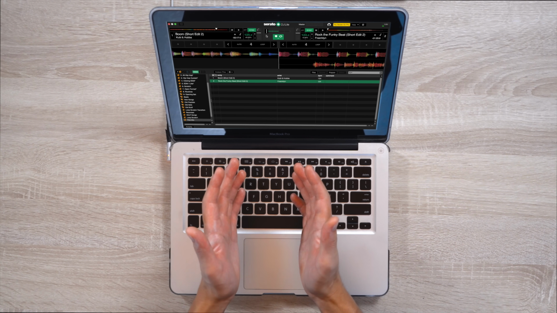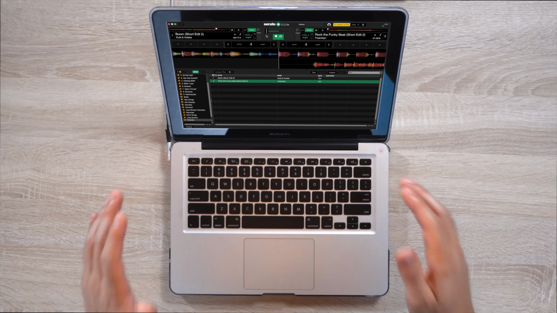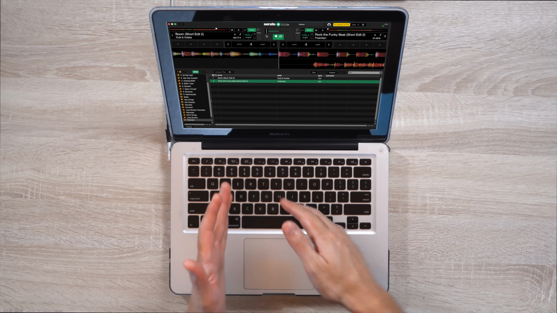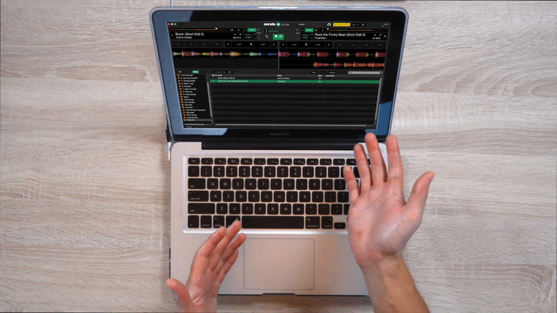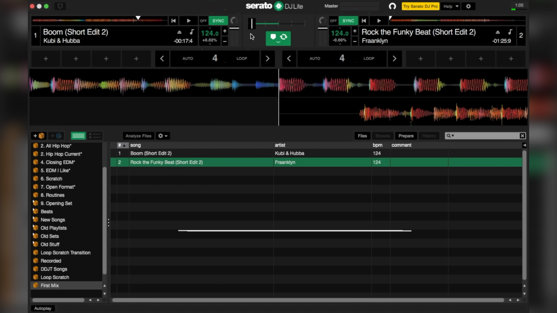Now our timing of when we play the second song will 100% not be on time. So in order to get these beats aligned, we have to use the plus and minus buttons here. They work to speed up or slow down a song so that the beats can align. To make sure that the beats are aligned, they have to look like this when you play them together.